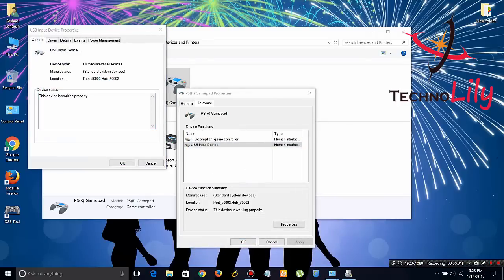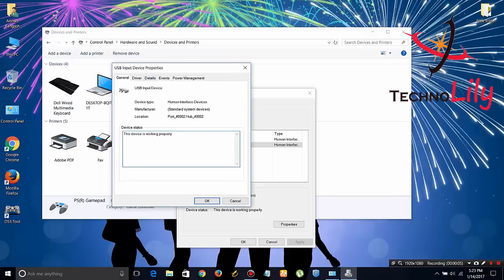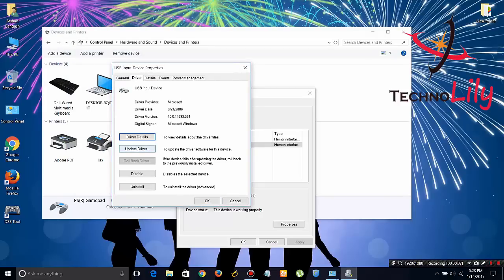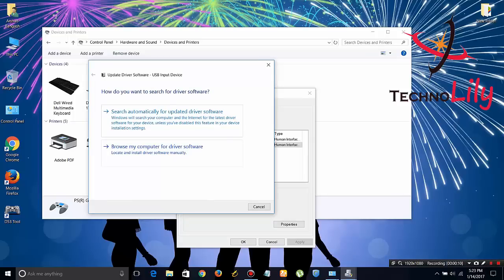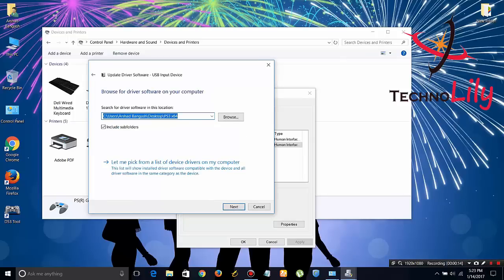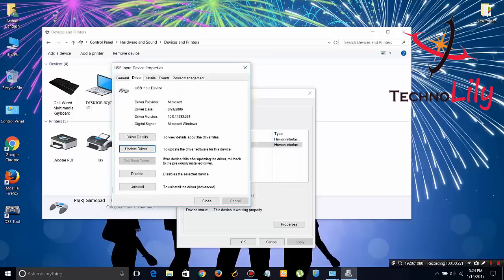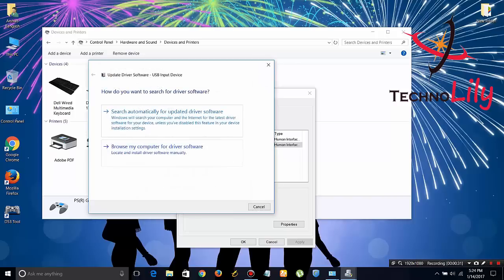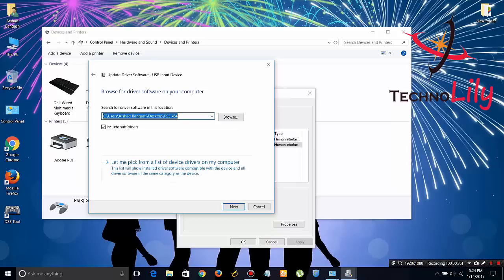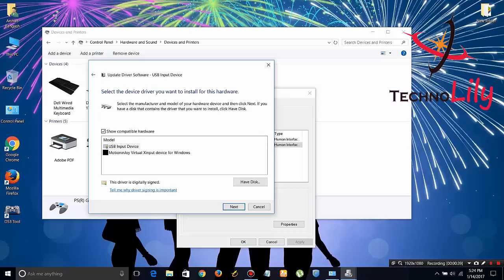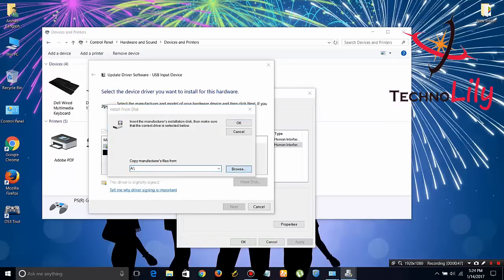After clicking change settings, go to the driver tab and click update driver. Click browse my computer for driver software. Just check this method. If it does not install, Windows has determined that the driver software for your device is up to date. Just close it and again click update driver and browse my computer for driver software. Here click let me pick from a list of device drivers on my computer, then go to have disk and click browse.